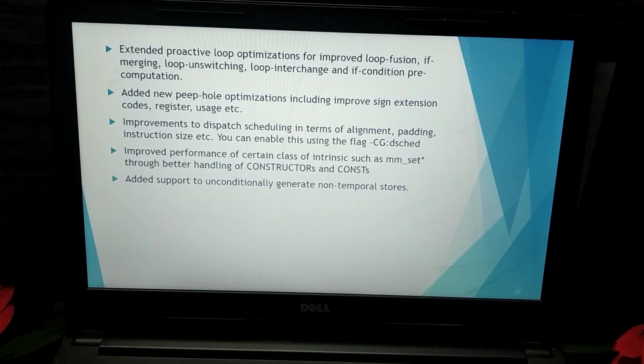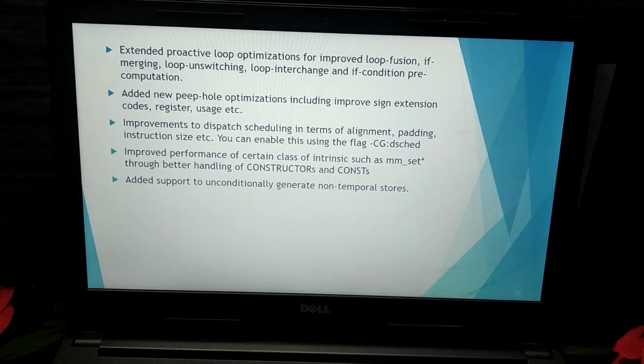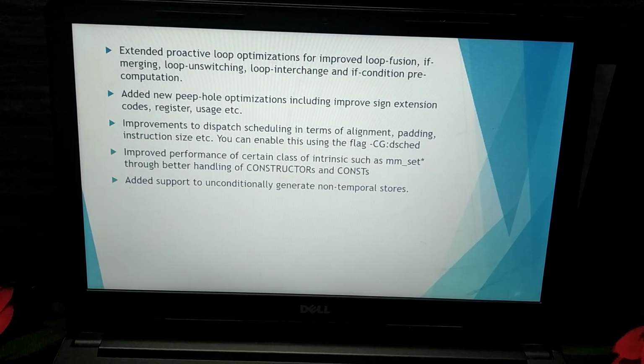It has extended proactive loop optimization for improved loop fusion, if merging, loop unswitching, loop interchange, and if condition pre-computation. It has added new peephole optimizations including improved sign extension codes, register usage, etc. It has improvements to dispatch schedule in terms of alignment, padding, instruction size, etc. It has improved performance of certain classes of intrinsics such as MMSet through better handling of constructors and constants.